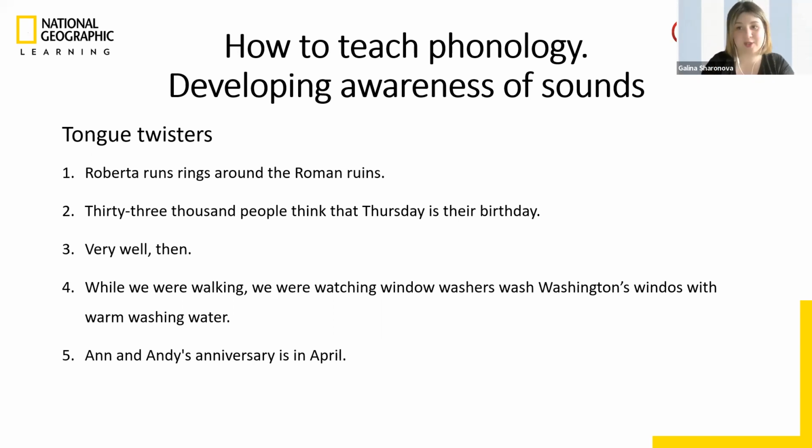Really, I strongly recommend you to use tongue twisters, and it's fun. It doesn't take a lot of time, but you kill a few birds with one stone when you practice tongue twisters. Can you please write a plus or yes in the chat box if you practice tongue twisters with your students? Let's see what the statistics is for us today.